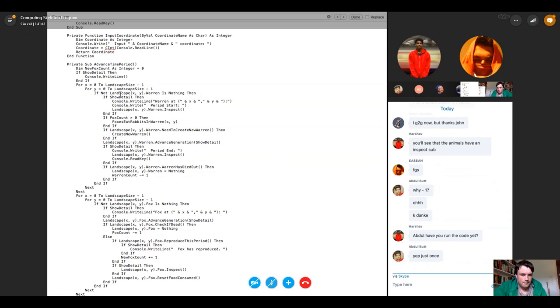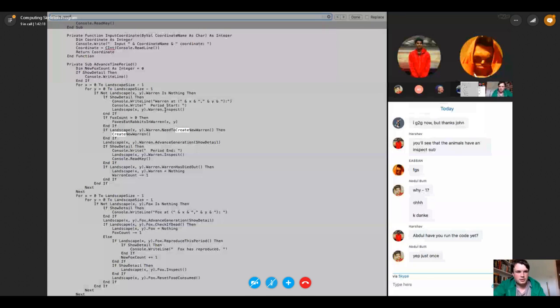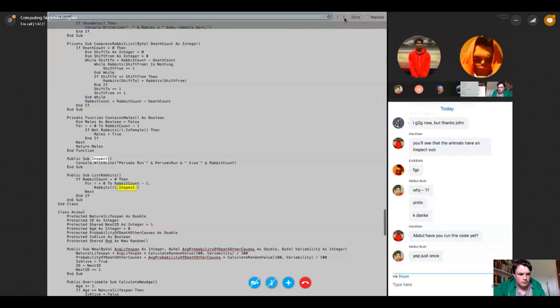Right, so if there is a warren there, and if show detail is true, then console.writeLine warren at blank, console.write period start dot inspect. This is where the inspect comes in. What it will do is cycle through. For every warren that is there, it will say there is a warren here, and at the start of the period, this is what is happening. So if we go to inspect, I'm going to just jump to it. There it is.